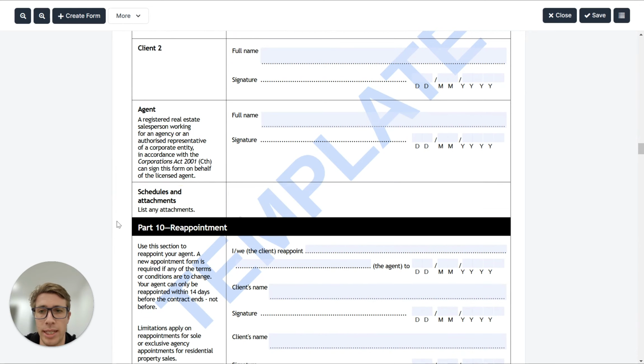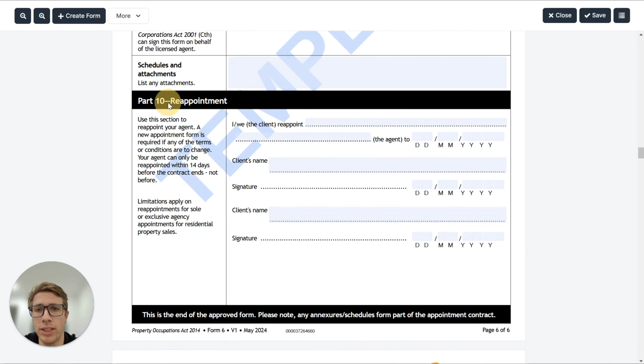Schedules and attachments. That's just listing any attachments that are a part of this. Right now, there's no attachments, so that's going to be left empty.